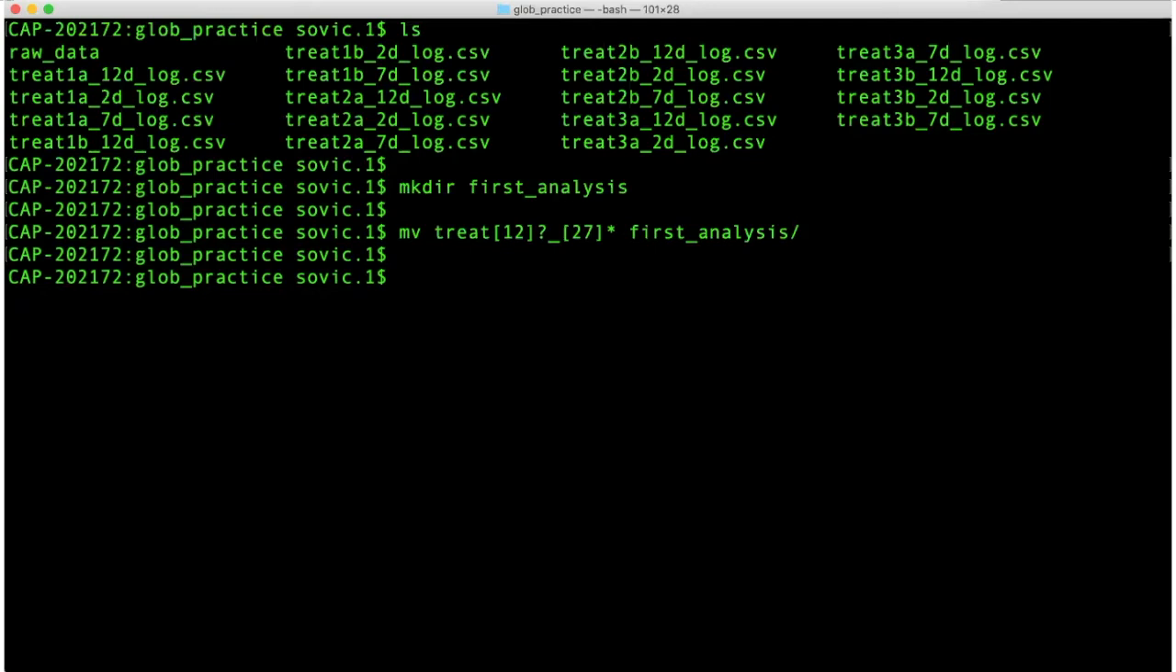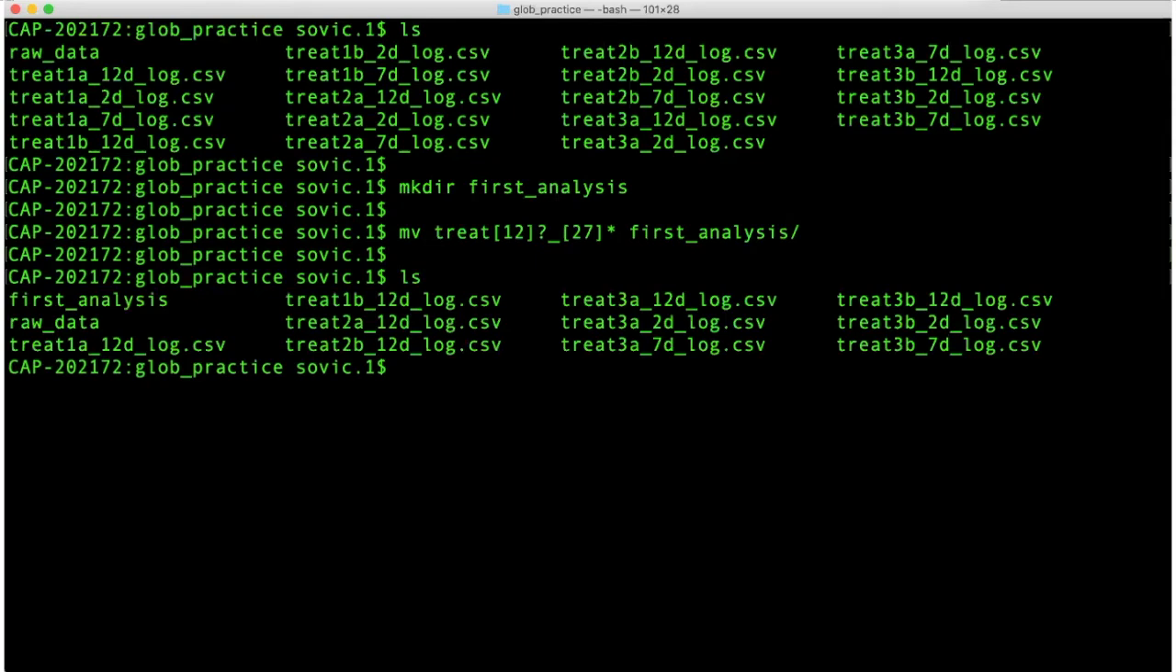Here, we've matched 1 or 2, but not 3, immediately after treat. Then, the question mark allows for any single character after the 1 or 2, in this case, either A or B. Square brackets are again used to match either 2 or 7 as the time point, and the star matches the D for day and all the remaining characters. Of course, the first analysis part tells the move command where to move the matched files to. Again, we can check things worked with ls. We've moved all of the 2 and 7-day data files for treatments 1 and 2.